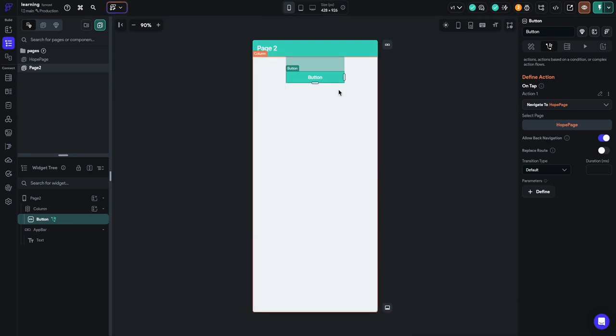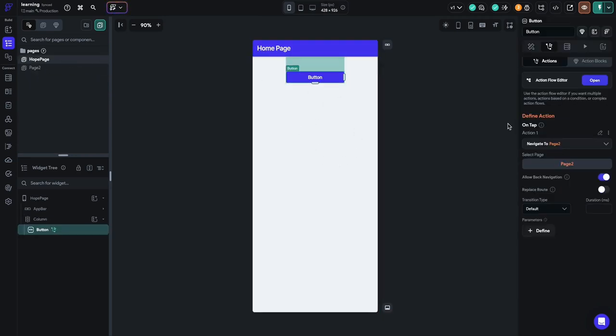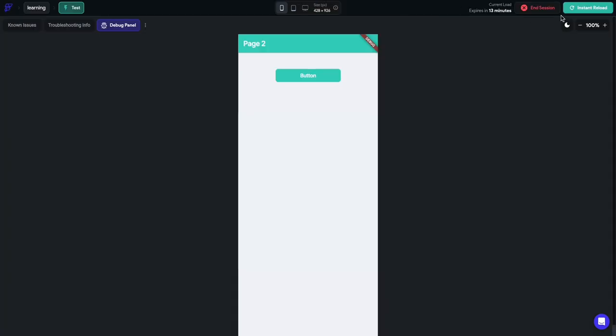So we go back here, and let's just go on our home page and button. And here underneath you see that there's a transition type. For the moment it's on default, but for example we can use instant. So let's just try instant and change it and then test it again. So we go back here, instant, reload.